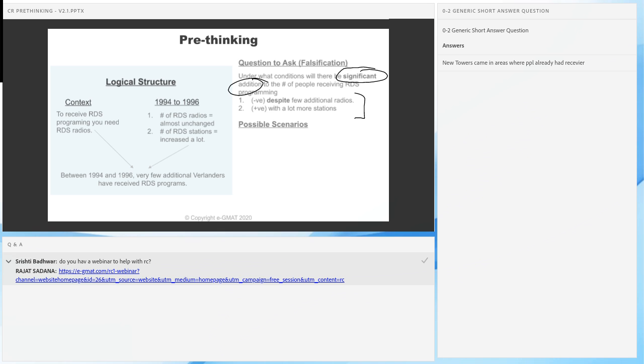If new towers came in where people already had the radio, yes, that's a really good thing. If in 94 people had the radios but had no reception, and now new towers came in, they already had the radios. Very, very good. What else can break the conclusion? Think a bit more.